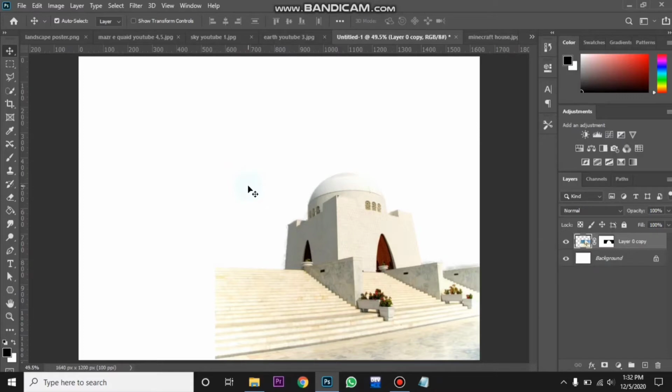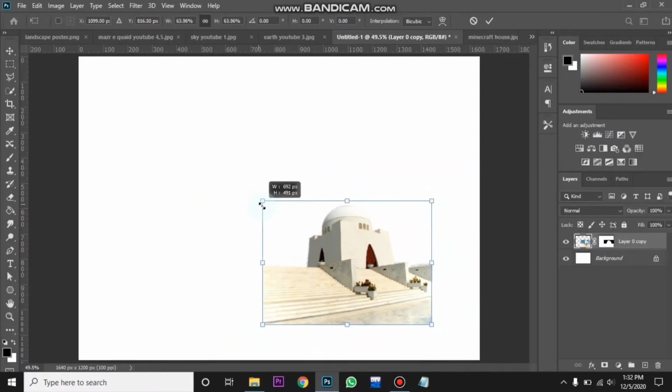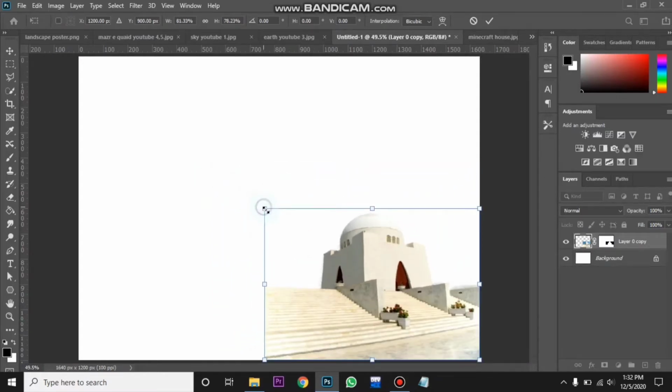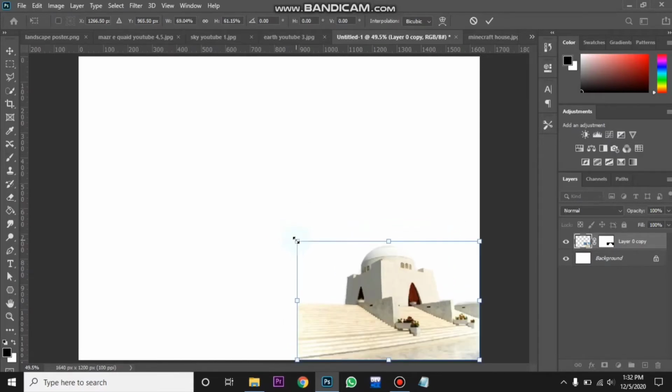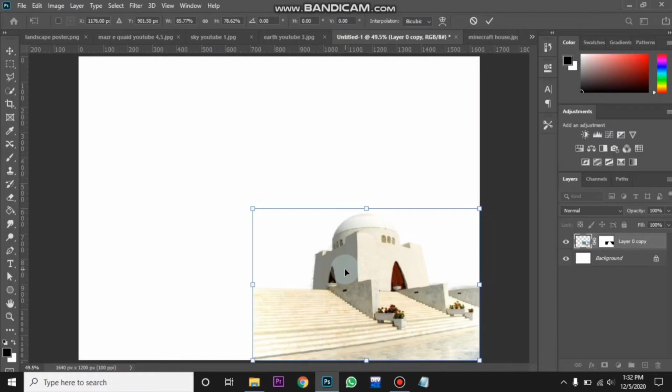According to me, right now this image is good. If I want to resize it again, I'm going to press Ctrl T, then Shift plus Alt again. Press enter.